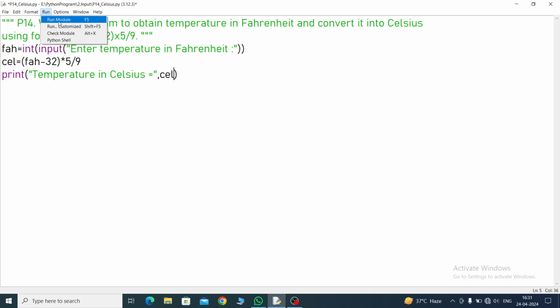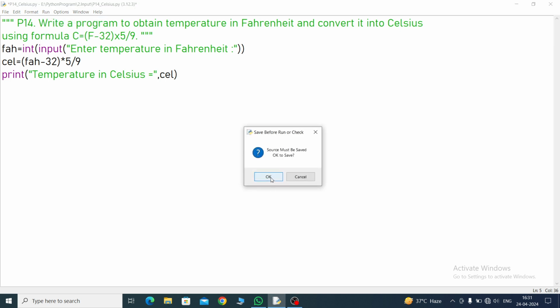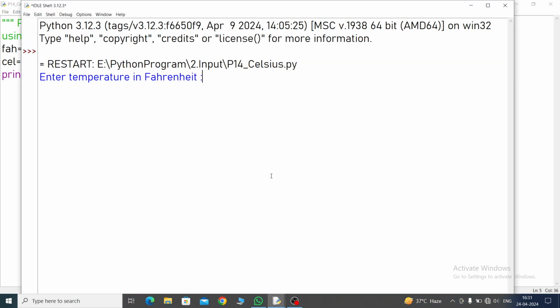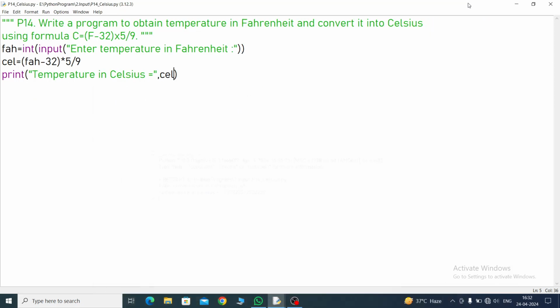So I have to take the value as an integer, 45 suppose. Okay. Celsius. Now what we'll do? This one will convert as a float data type. Now run it.